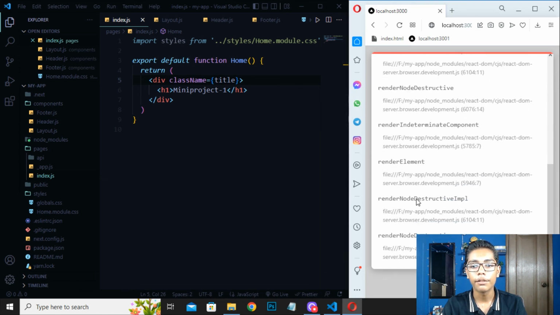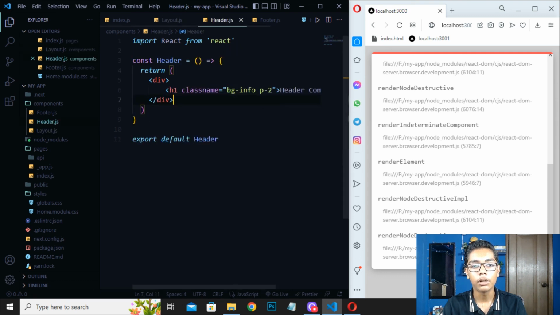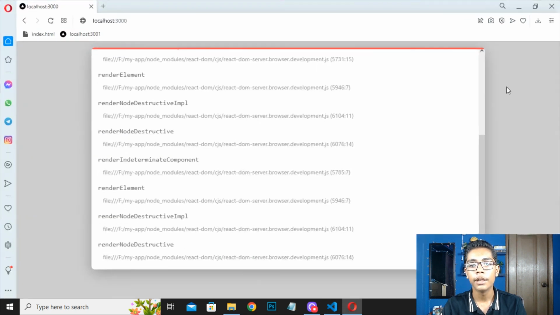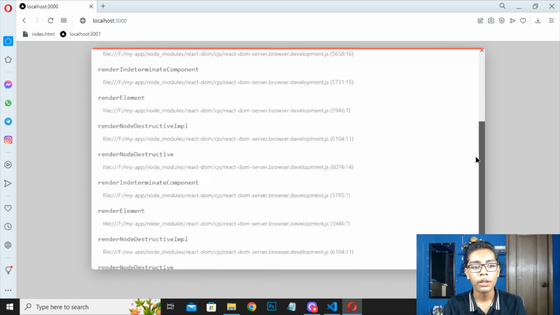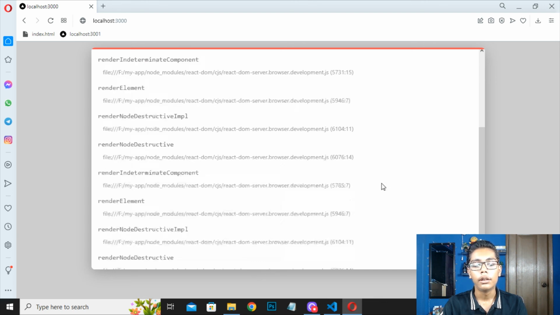Now when you are getting the reference of a file, you can go to layout and define the title there also. If you don't want the reference, you can erase it by going to layout and erasing this title from here, so your reference will be removed, and you can see we are getting the mini project at the top and the reference of our files like we want. So this was the project which I wanted to show you, and how to get the reference of the files like we want. This was the reference we are getting: from render node what the reference of the file is, from render node destructive what the reference of the file is, and from render element what the reference of the file is.